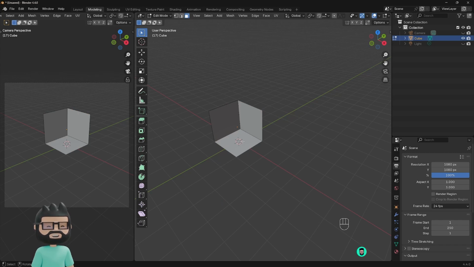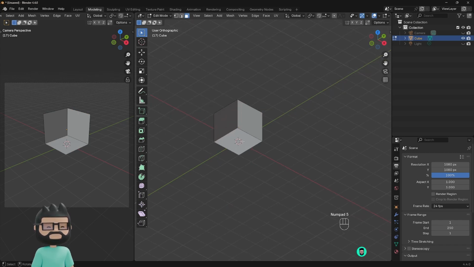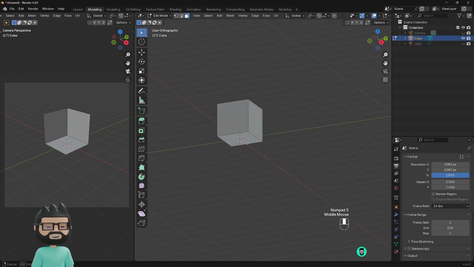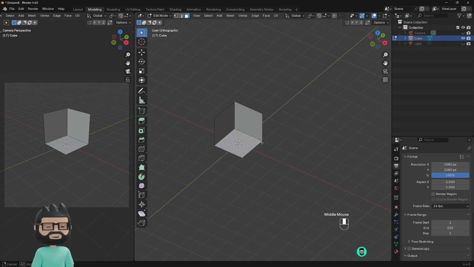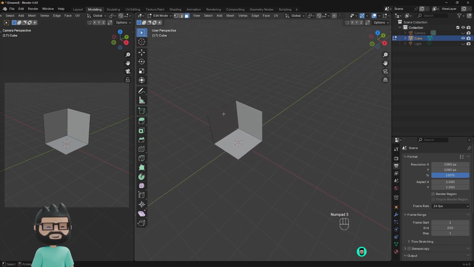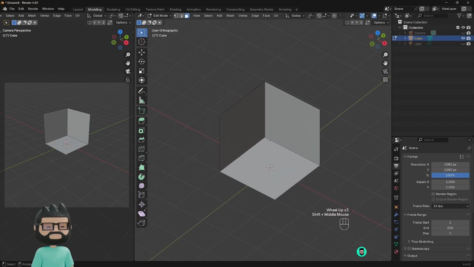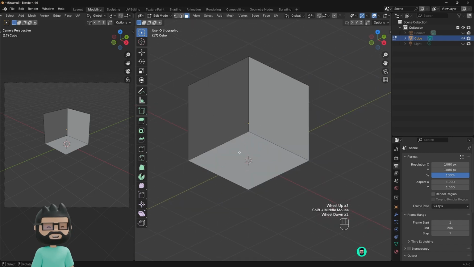Now to see things better, you can also press 5 and go into the orthographic view. It looks a bit better than the perspective, I think personally. So I prefer to keep this on and switch between this and the perspective on the go as well. The shortcut is numpad 5. So now we have the base of the room ready.